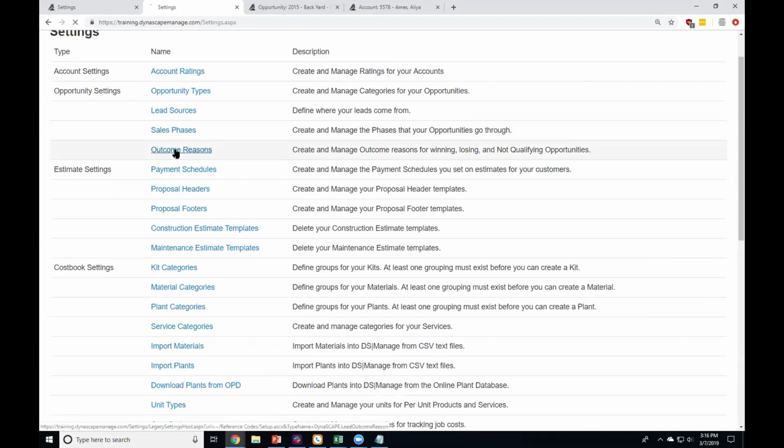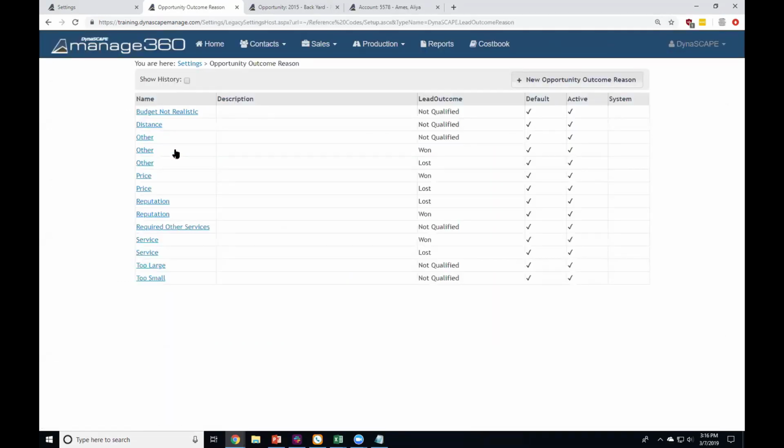Opportunity outcome reasons. This is, again, for your reporting. When you want to compare won, lost, and not qualified outcomes, you can track those outcomes against individual outcome reasons. So you'd fill this in with anything that goes beyond what we have listed here. I won this estimate because our price was really good, or I lost this estimate because someone else had a lower price, right? That's the kind of stuff that you can record in outcome reason. And that's typically entered when an opportunity is closed manually or an estimate is won or lost.